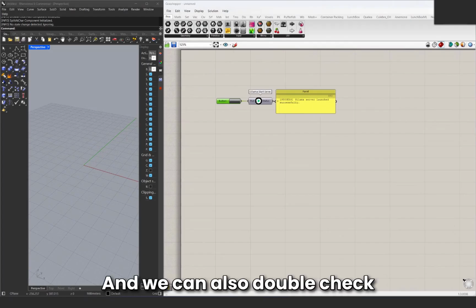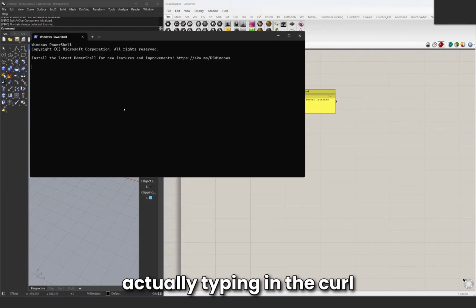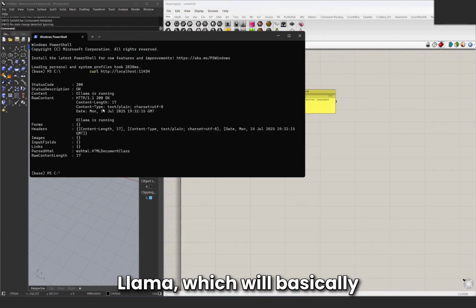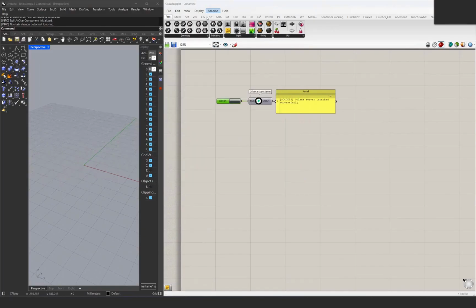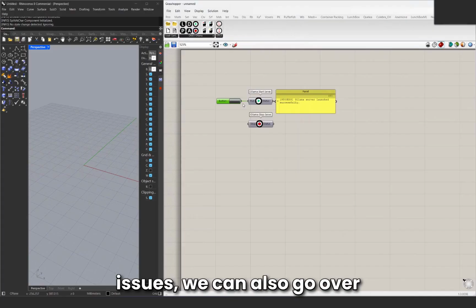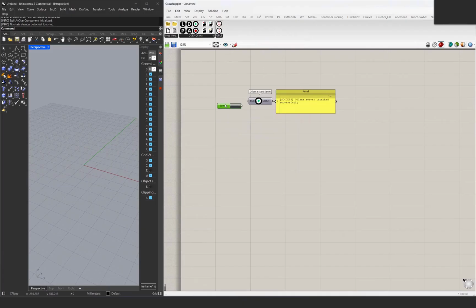And we can also double check this if there are issues with later components by going into PowerShell and actually typing in the curl command, which is the standard curl command for Ollama, which will basically give us a readout that this is working. So the opposite of this, if you want to stop the server, if you are experiencing some issues, we can also go over here with the same button command that we have to disconnect from here. And then we basically run this command in order to stop the server.